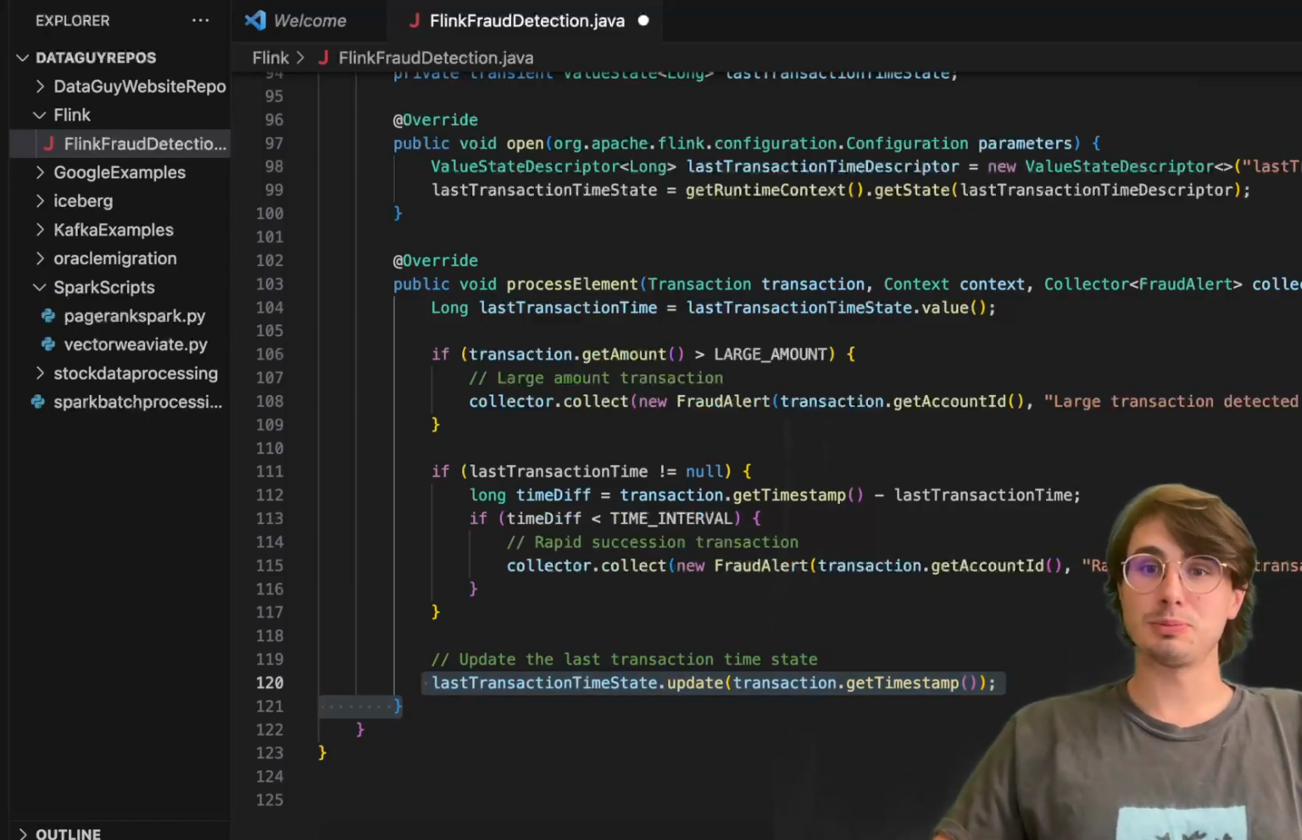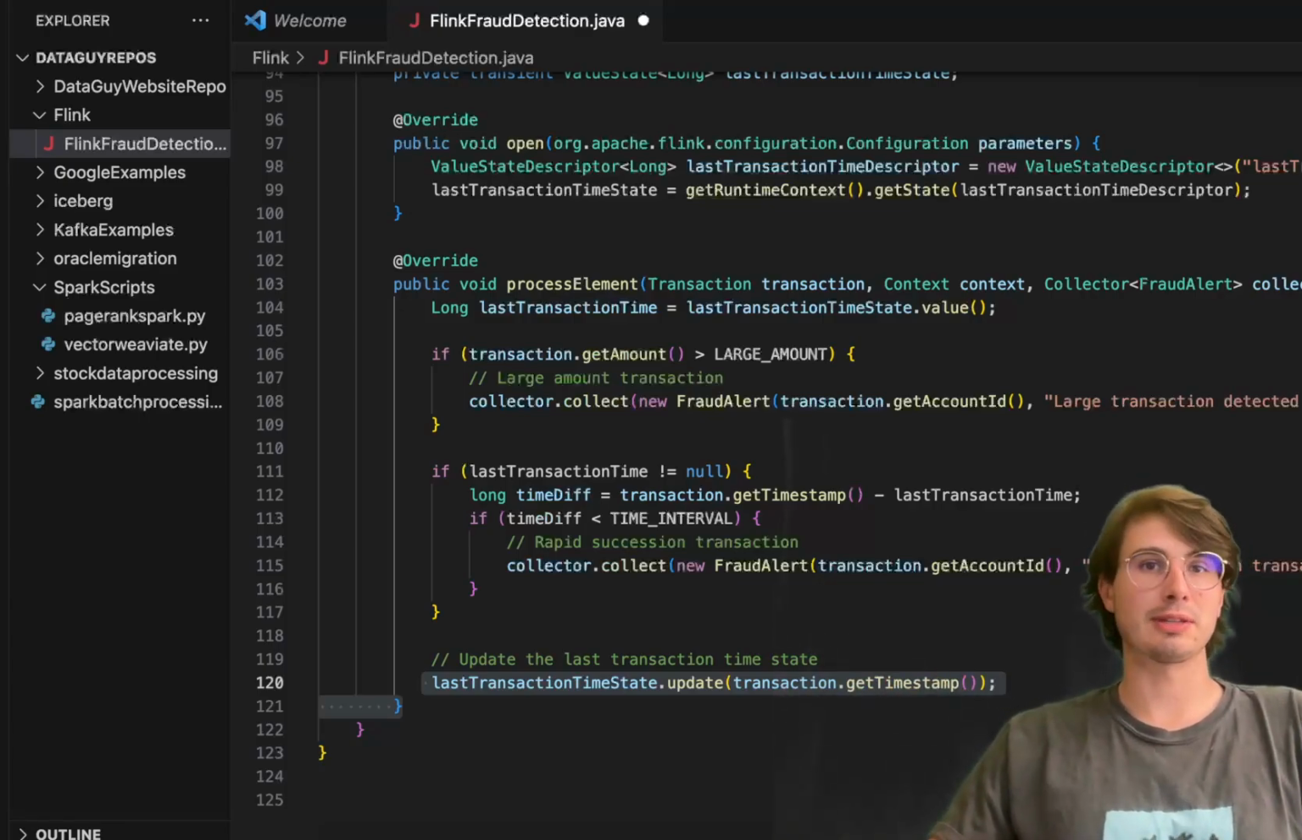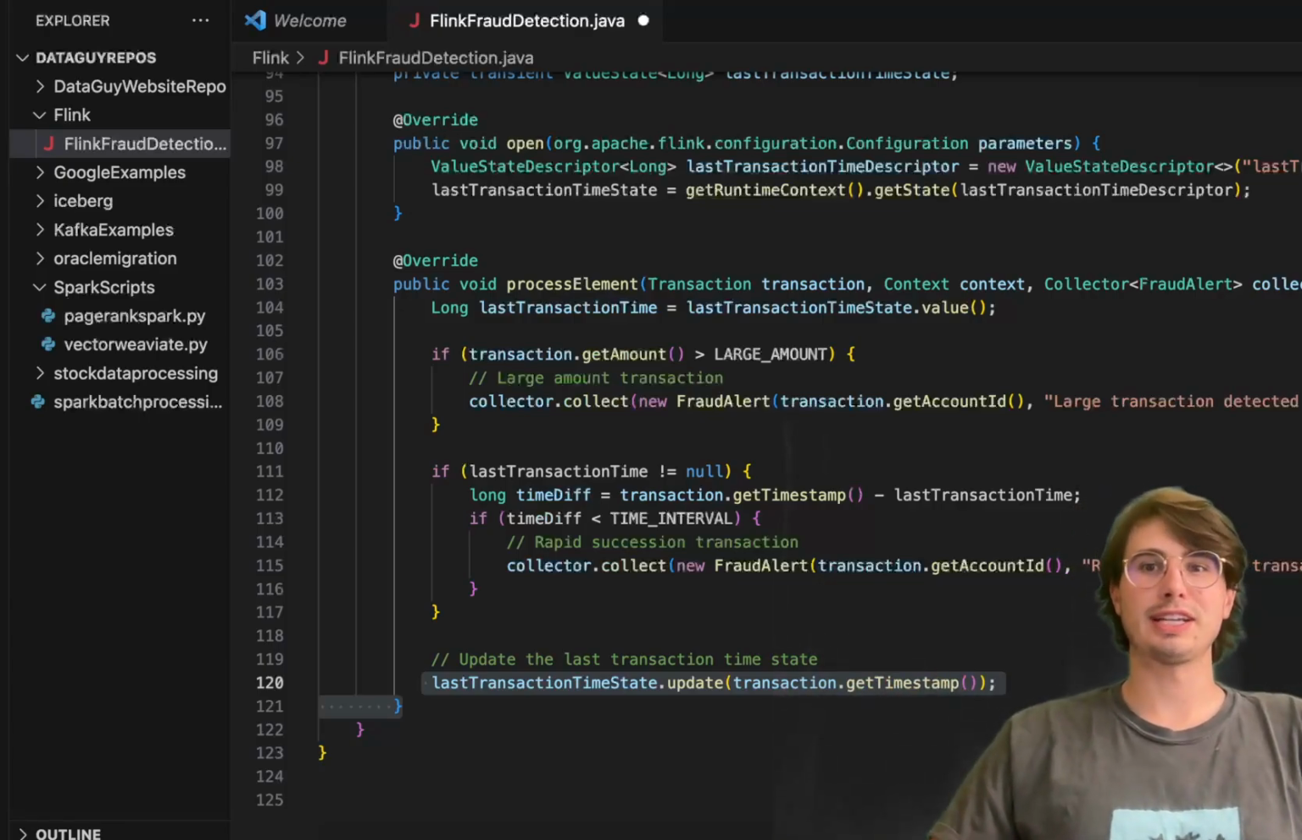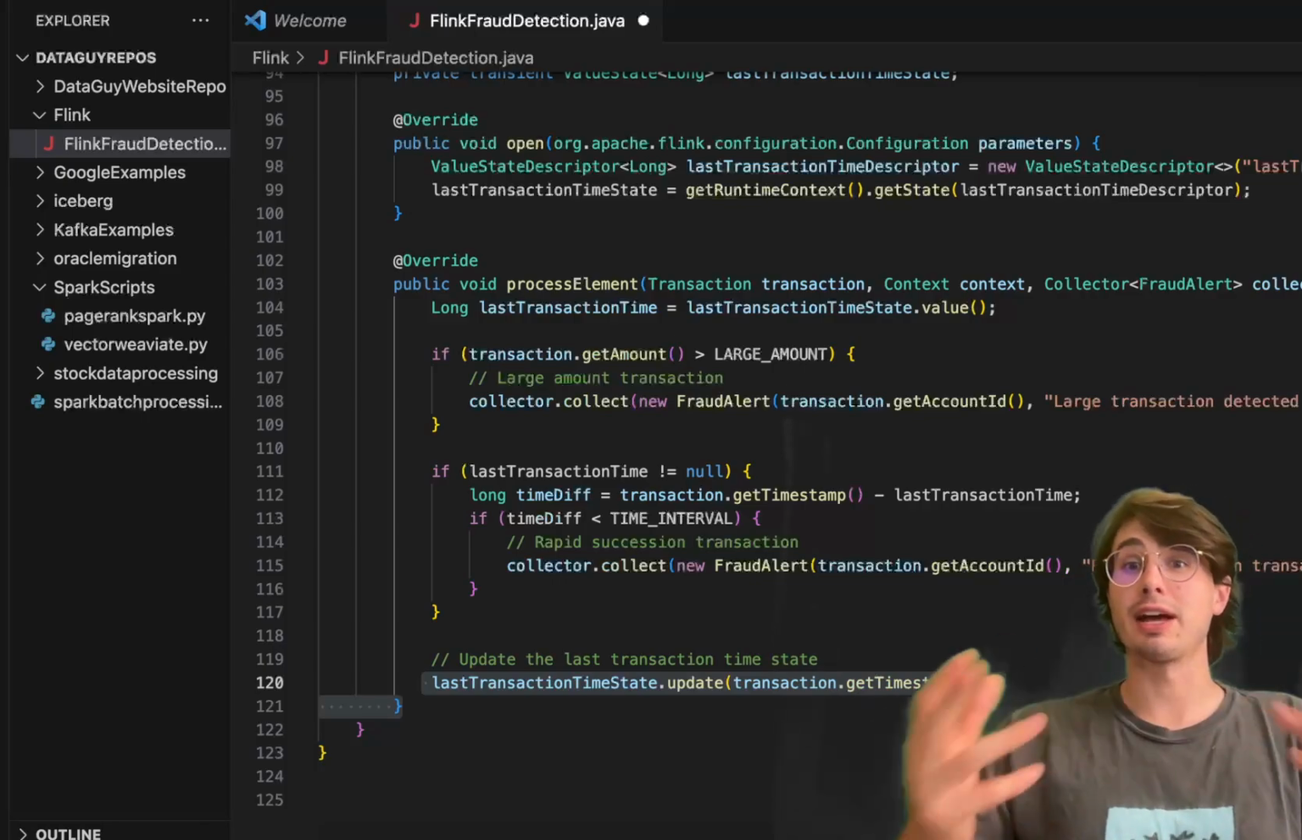That's all you need to do to build a fraud detection pipeline with Apache Flink. Super useful tool and also super easy to use and get a lot of value out of it.